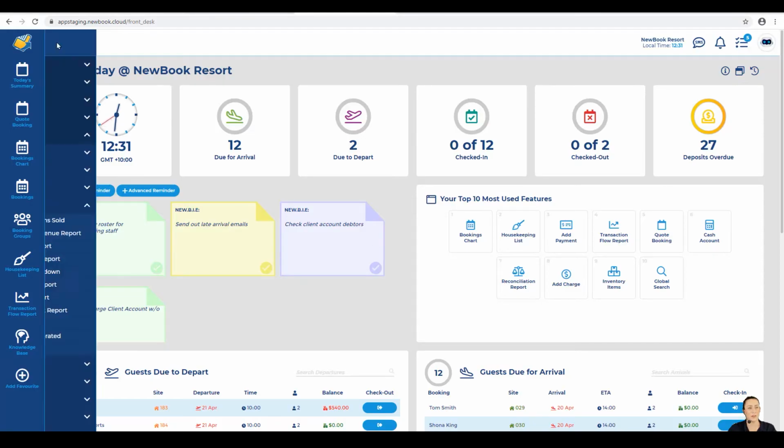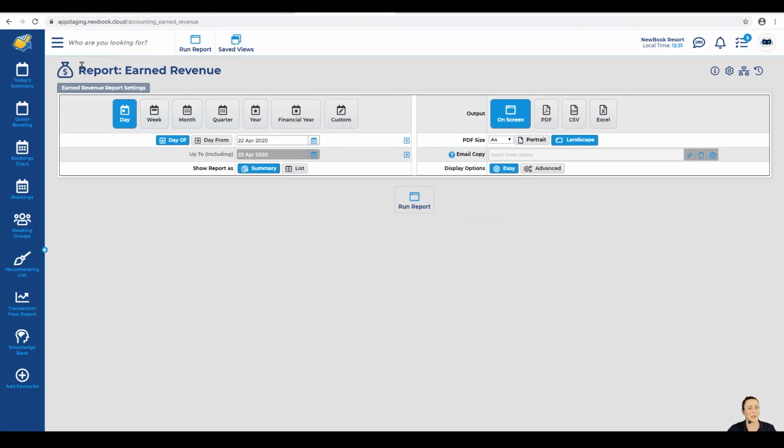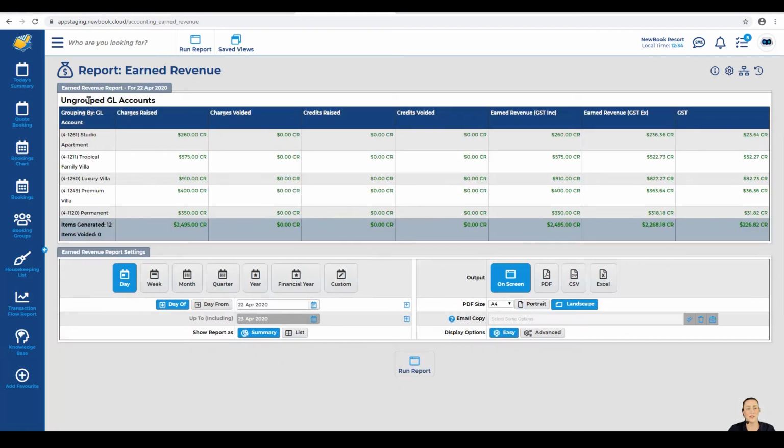Using our menu search in the top left, we're going to search and locate our Earned Revenue Report. Once we've clicked into here and the report has loaded, we'll simply be loading the data for today. So we're going to leave it on the day of the 22nd of April and simply run the report. Once that's loaded, if we do happen to see a list of general ledger accounts here, it's indicating that we have had some charges or credits raised or voided within this current day.